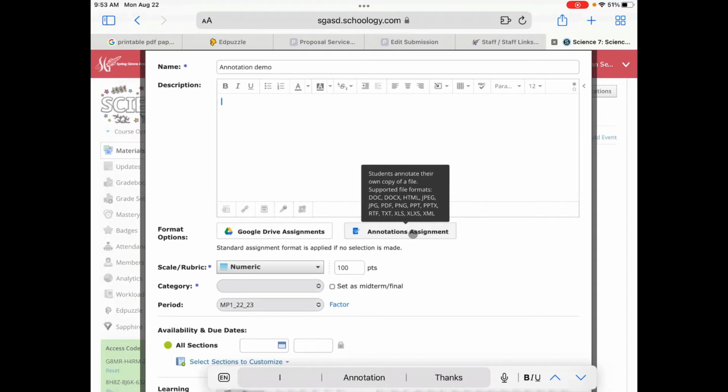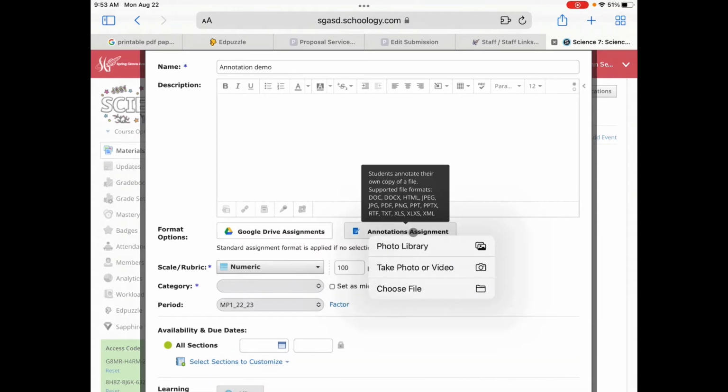And as I hover my mouse on there, you'll see that basically it supports all different types of files. It supports Microsoft Word files, PDFs, also images. That's what the JPEG, PNG, all that stuff is. There's even files you could put, spreadsheets, on here if you wanted to. Okay, so I'm going to go ahead and click on that annotation assignment.